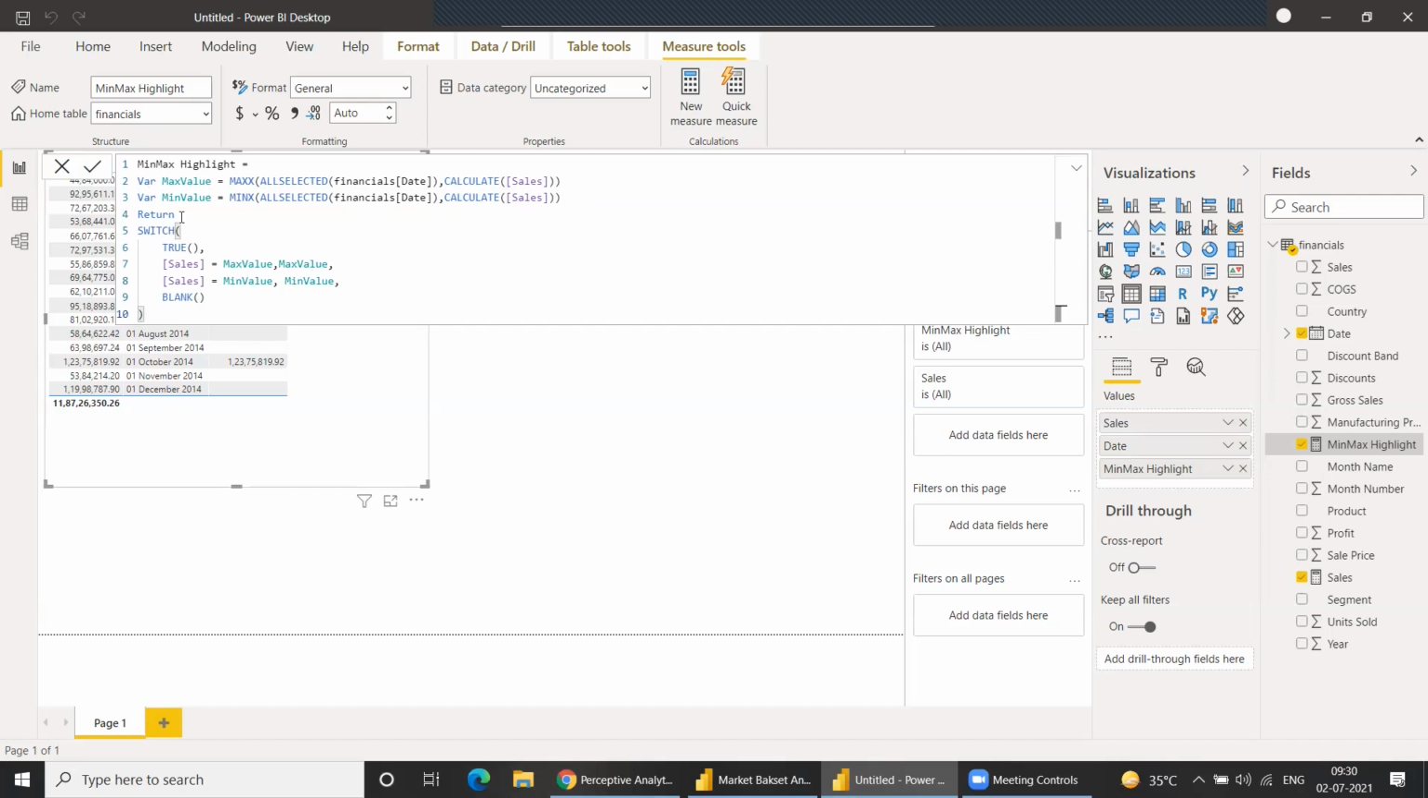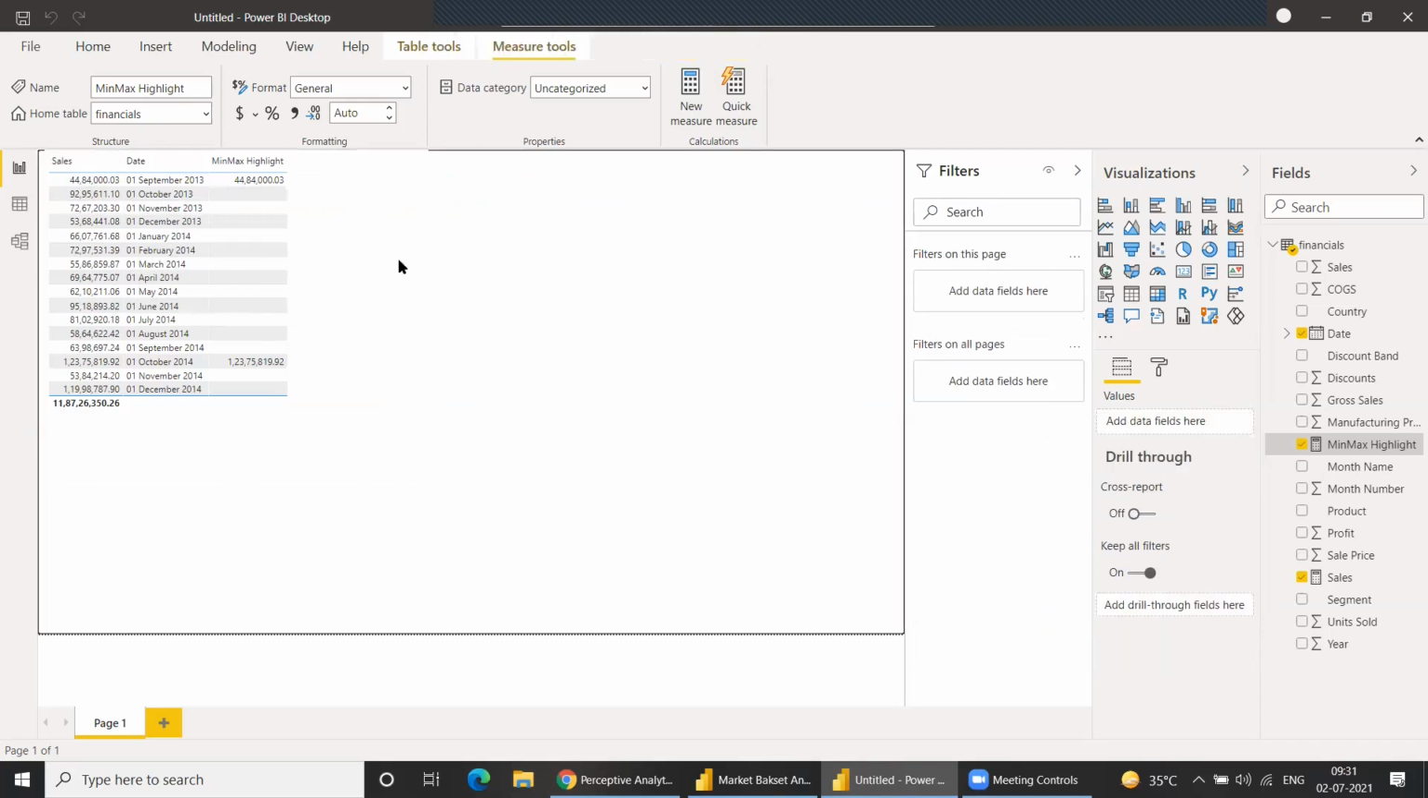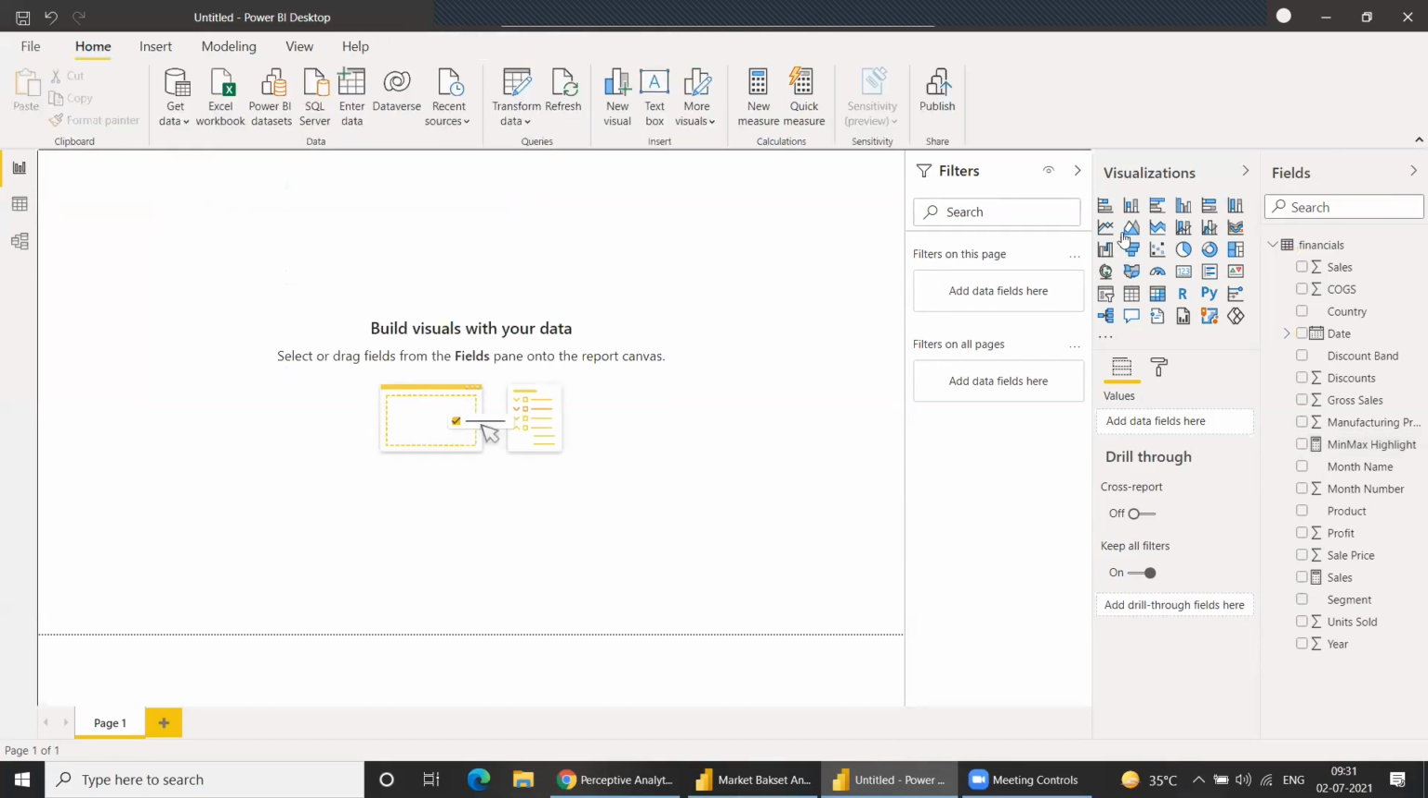So everyone till here, min and max highlight? Yes, sir. Okay. So now we'll try to create a visual. Okay, this was for the explanation part. We'll just remove this graph. Okay, now we'll put a line graph.